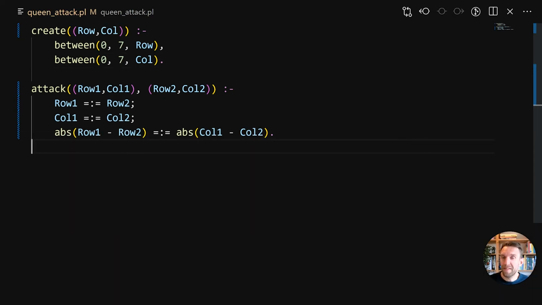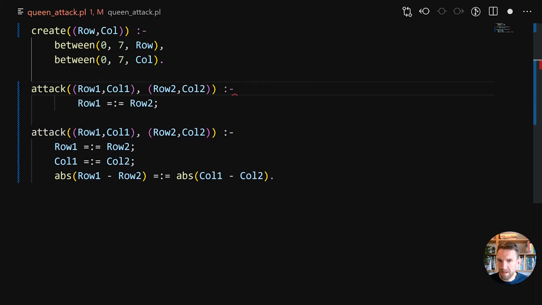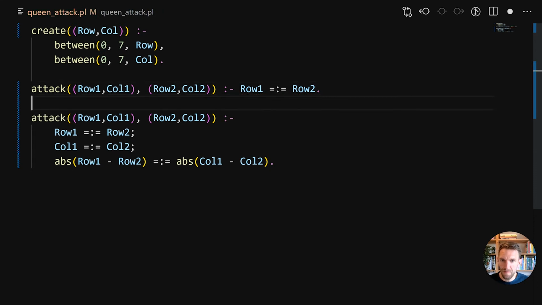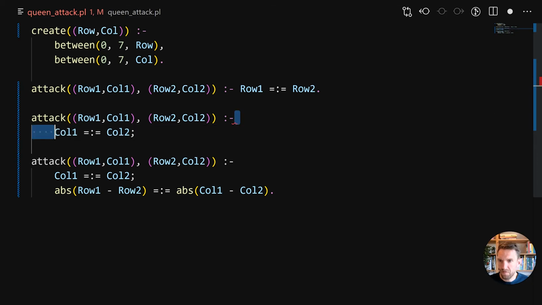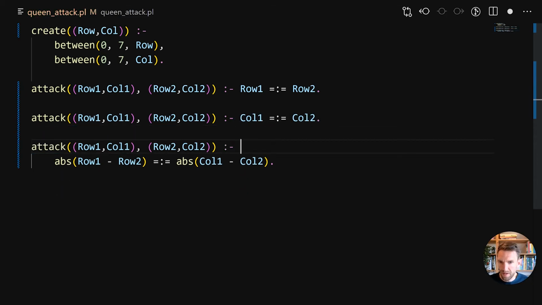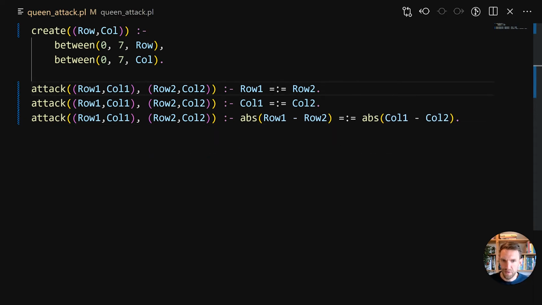We can also refactor the attack predicate a bit. Currently we have 3 different rules, and they are ORs. What we can also do is split up the single predicate into multiple predicates. So we're going to basically copy this bit. We're going to do attack, and then we're going to do this, and we're going to do a dot here. We're going to remove this. We're going to do the same thing for the column-based rule, and then we're going to get rid of that too. I'm going to move them all next to each other.